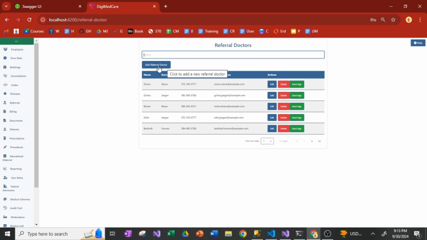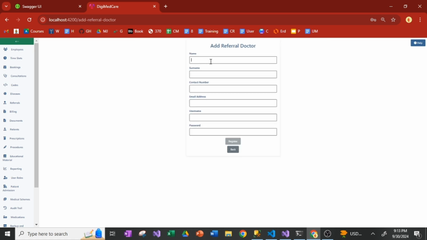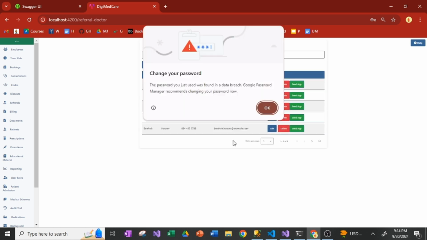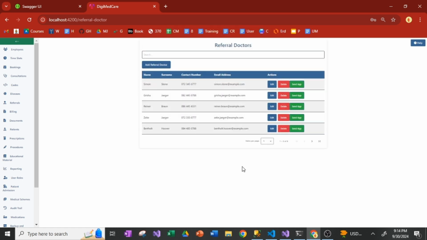So we click on the Add Referral Doctor button. Here we can put in the referral doctor's information on the Add Referral form. So we are just going to fill this in with the name, the surname, the contact information, the email address, the username we can enter, and then we can also enter the password. When we're happy with that, we can click the Register button. This will then go and save the referral doctor that we just added.